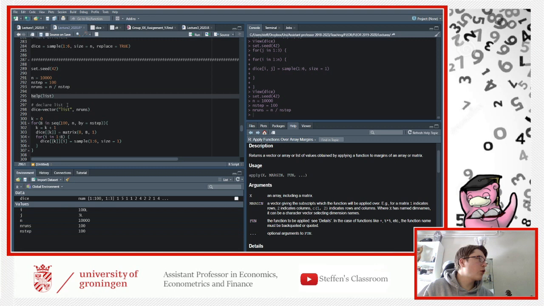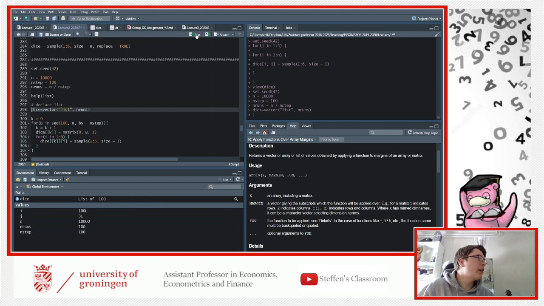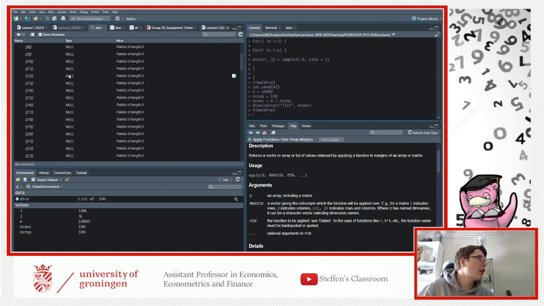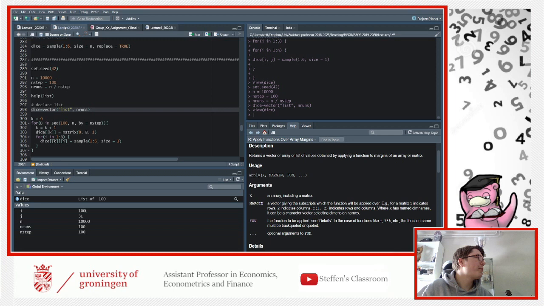Here we can, of course, use the list structure that I already explained. You can just use the help function to see what a list is, but I already explained that, so we're going to skip that one, and instead declare this list. This is going to be our dice list. Opening this up, we see a list with 100 different entries. This is how a complete empty list of size 100 would look. Let's close these up again, we don't need them all open.